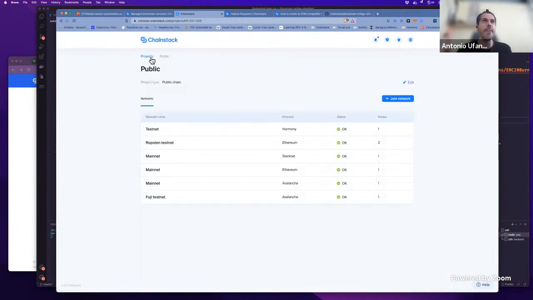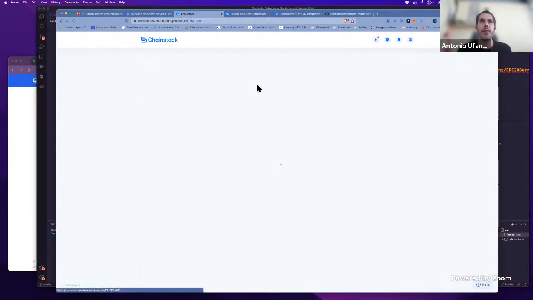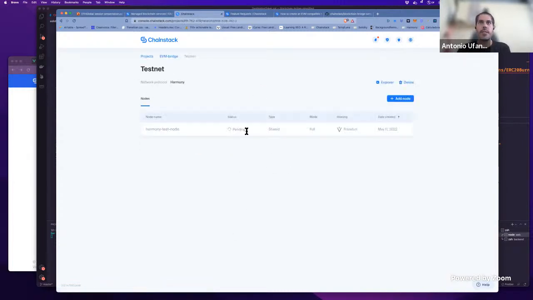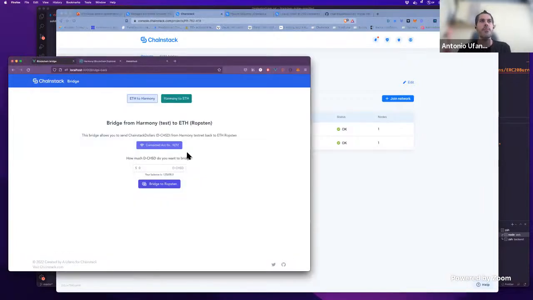So yeah, going back to our project. Let me see if it's created already. It's not. Okay, so let me guide you through the code. So this is what we're going to build.